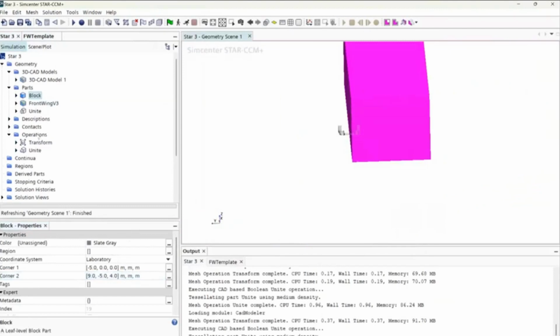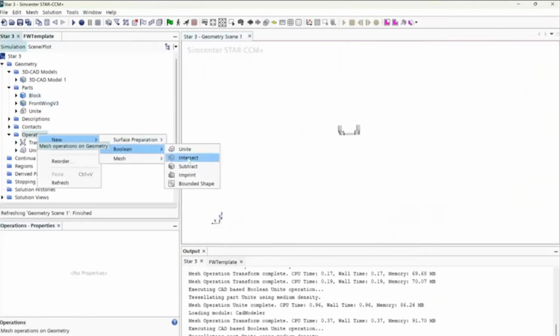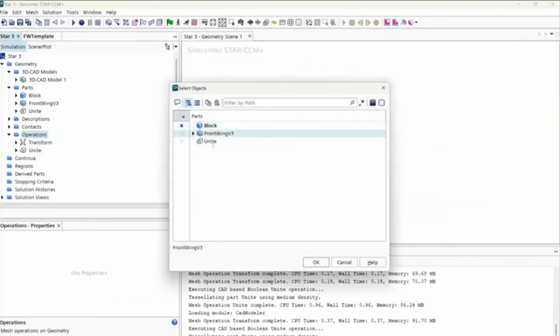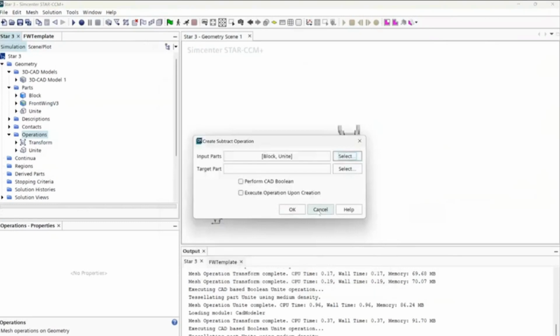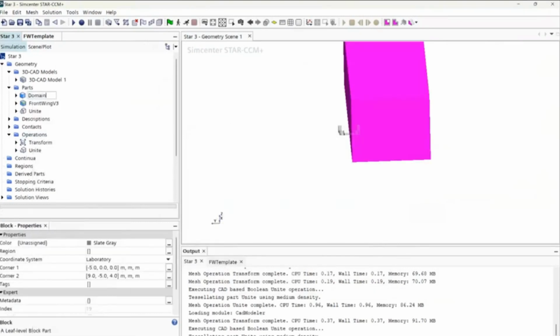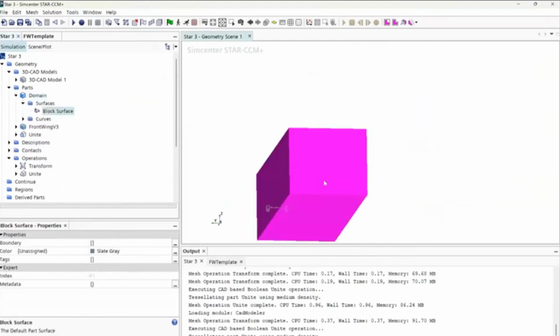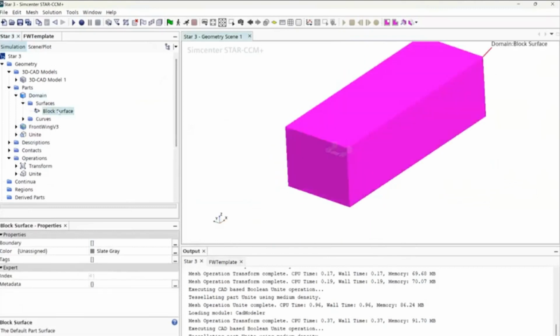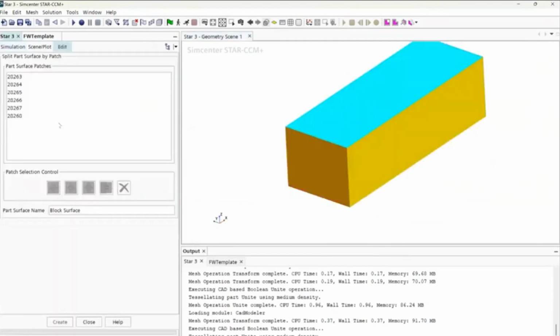All we have to do now is go operations, new, Boolean, subtract. We select both the block and the... although we are skipping a step. Actually, let's go back and do that step. Let's rename this domain. And of course, right now, we need to be able to separate later on our inlet, outlet, and symmetry planes all around, and the floor. So let's do that right now. Right click, split by patch.